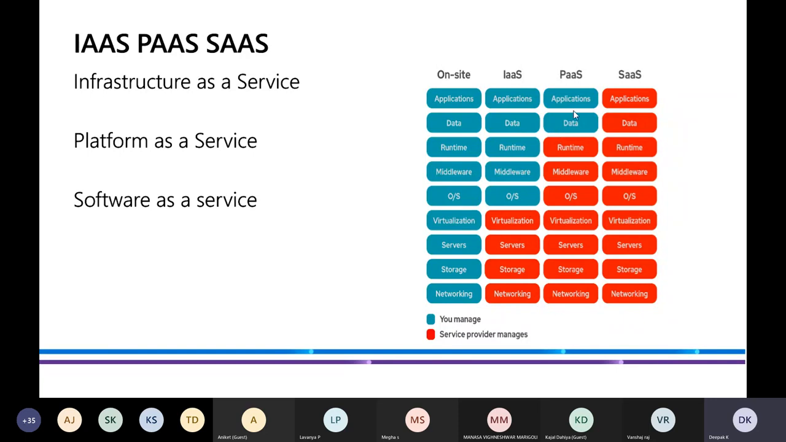Now there comes platform as a service. Suppose there are a few people. This is for the normal setup of companies, but for PaaS, they have their website and everything ready, they have the data, but they don't want to care about virtualization, servers, storage, networking, runtime.